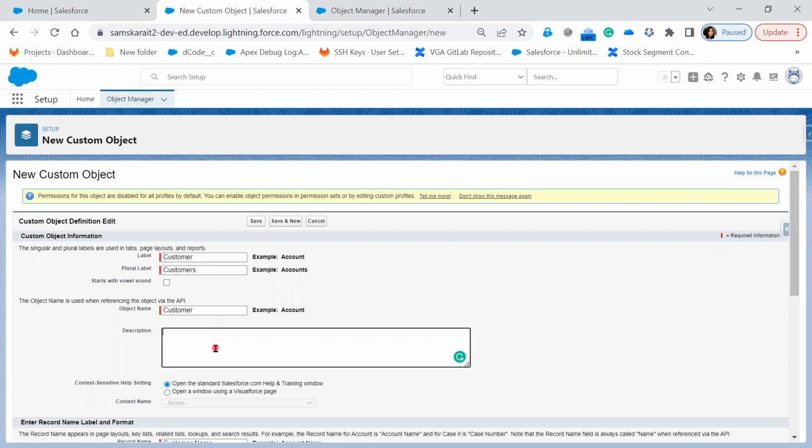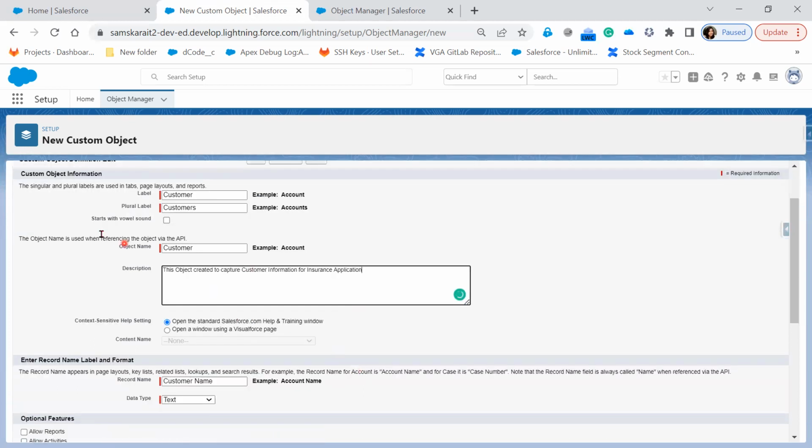For the description, you can add: this object is created to capture customer information for an insurance company, insurance application. So this is the description.